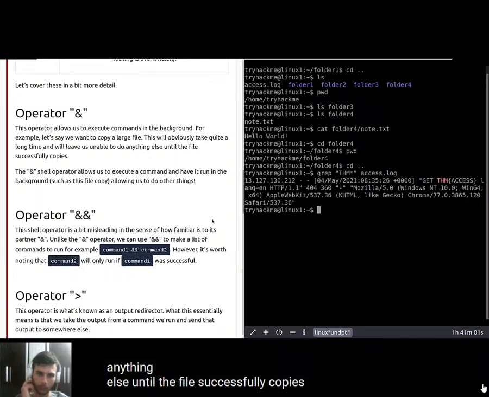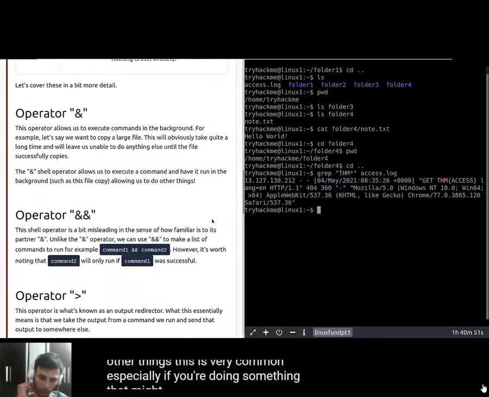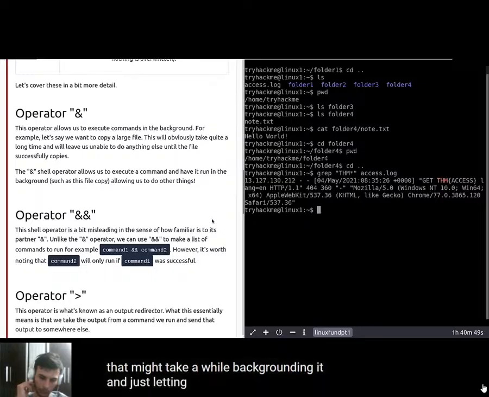successfully copies. The ampersand shell operator allows us to execute a command and have it run in the background, such as this file copy, allowing us to do other things. This is very common, especially if you're doing something that might take a while. Backgrounding it and just letting it run while you still have the use of your terminal can be incredibly helpful.